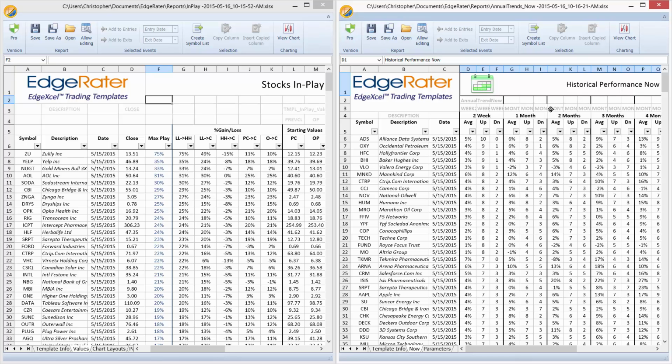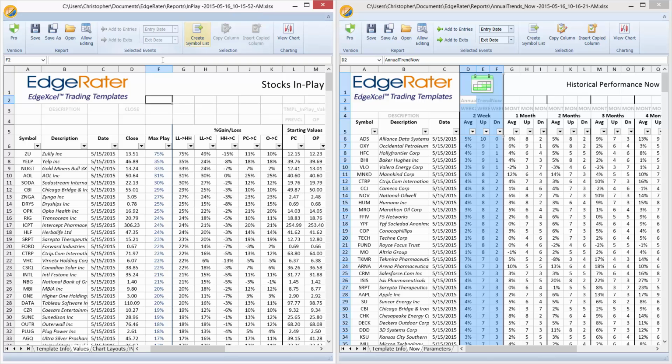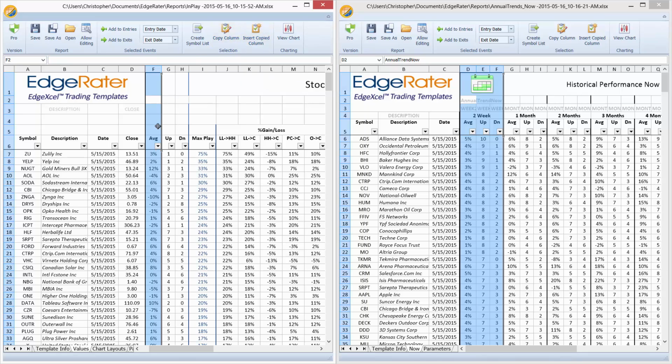So if you were interested in the 2-week seasonality, let's take, from now for the last 10 years, over the next 2 weeks, the stock has done very well. What I can do is I can highlight these columns, D, E, and F, 2-week seasonality. I can click on copy column, and then I can come over to my in-play template, click on column F and say insert copied column. Alright, now that has copied the information from the historical performance, so the seasonality template, into the in-play template.